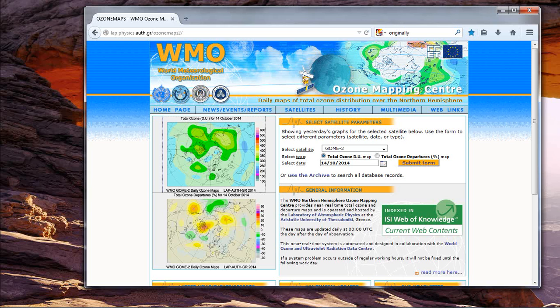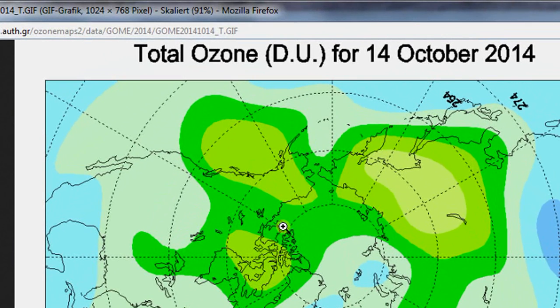On the screen you see a meteorological website which delivers information about the thickness of our ozone layer. The distribution of the UV protective ozone varies from day to day. A click enlarges the image. In the URL, we see that the file name always consists of the date of yesterday.